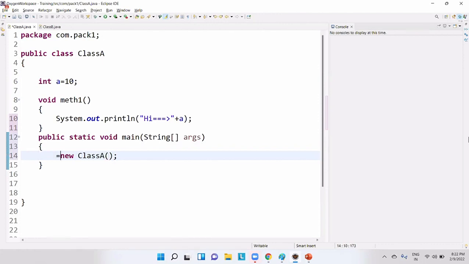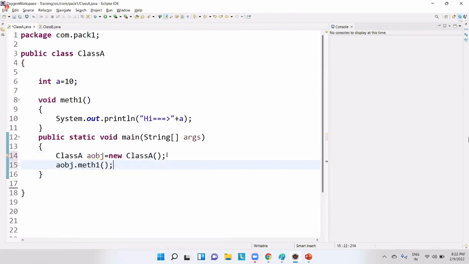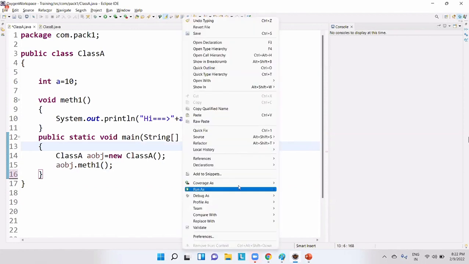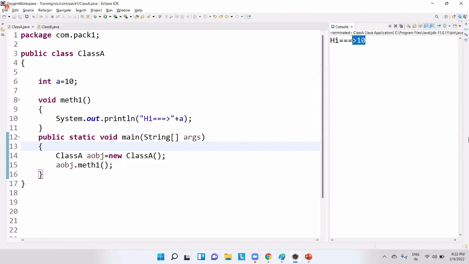Let me try to have a name, just like a reference. A obj belongs to class A, like that. Now here, A obj dot method one. Normally I'm calling my method one. If I execute my program, I'm going to get my output as hi and 10. Guys, anyone is having any doubt in this particular program?